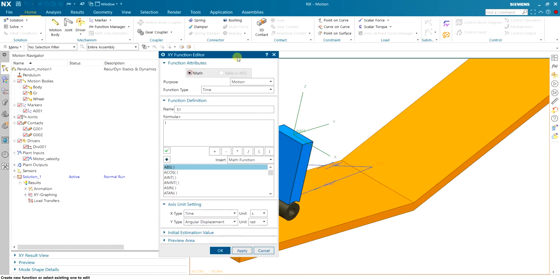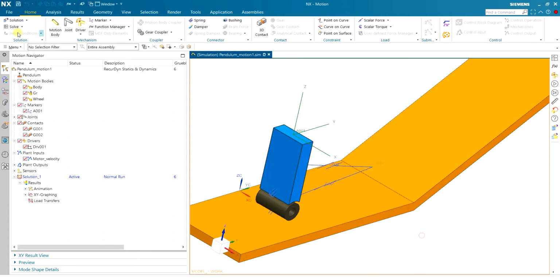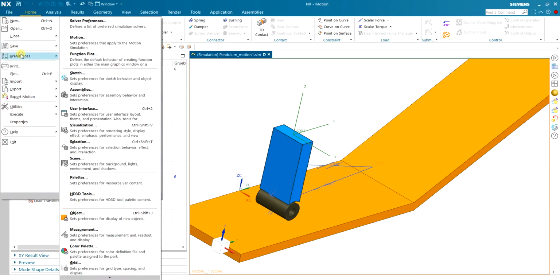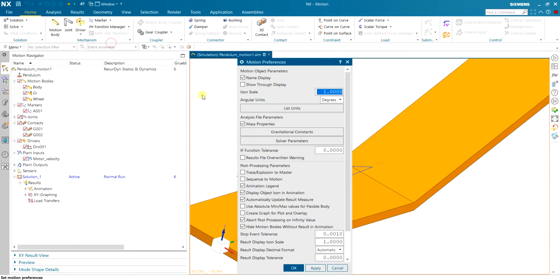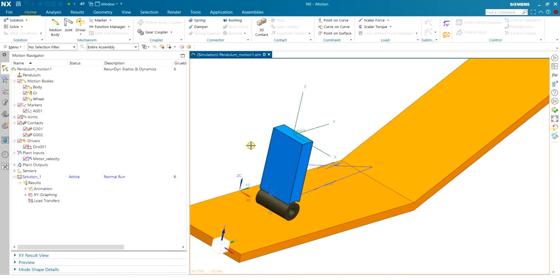NX is using this thing that checks the dimension on both sides of a conditional if operation. It doesn't make any sense, so you have to change that first. If you go to the file, preferences, and motion, here it has mass function unit policy. You have to put it on ignore units. So when it compares numbers, it compares 1 to 1, not 1 millimeter to 1 meter or something else. It will return only numbers.